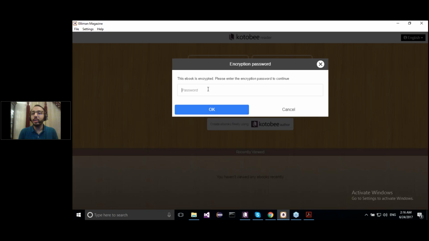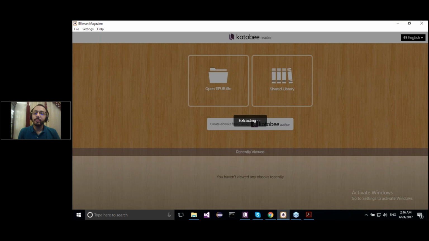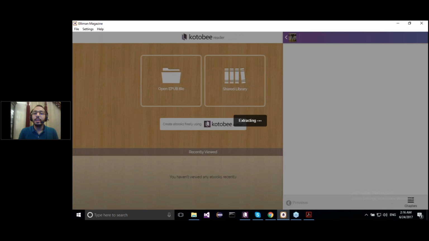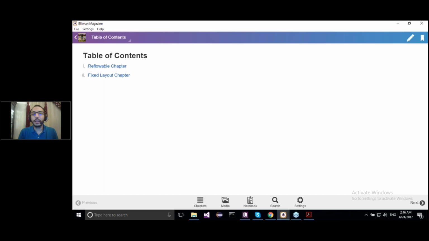It will tell me it's encrypted. I need to enter the encryption password in order to read this file. Let me enter webinar. Okay. So now I will be able to access the ebook. As I mentioned, the problem with the offline security is that it can be tricked. How? I can give this password to anyone and he will be able to access the EPUB encrypted file using the Kotobee reader, of course. And this can never be done using the other way, which is the online security.